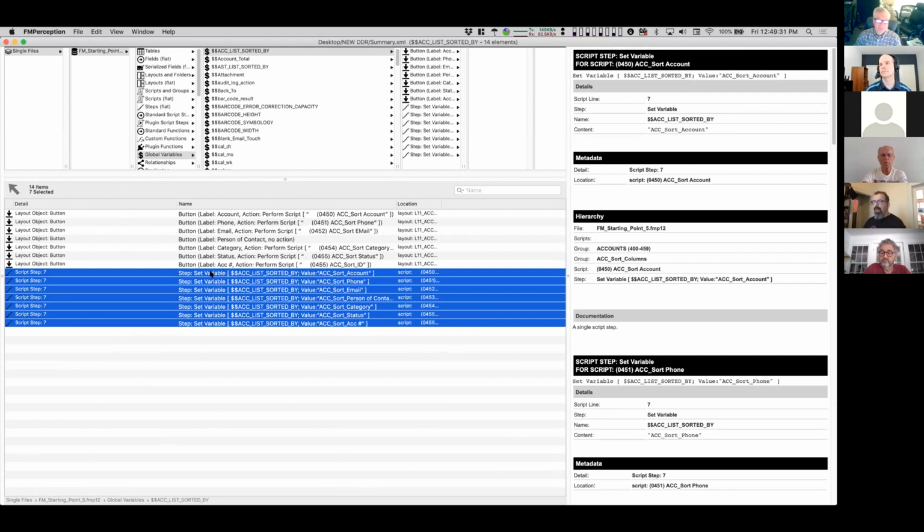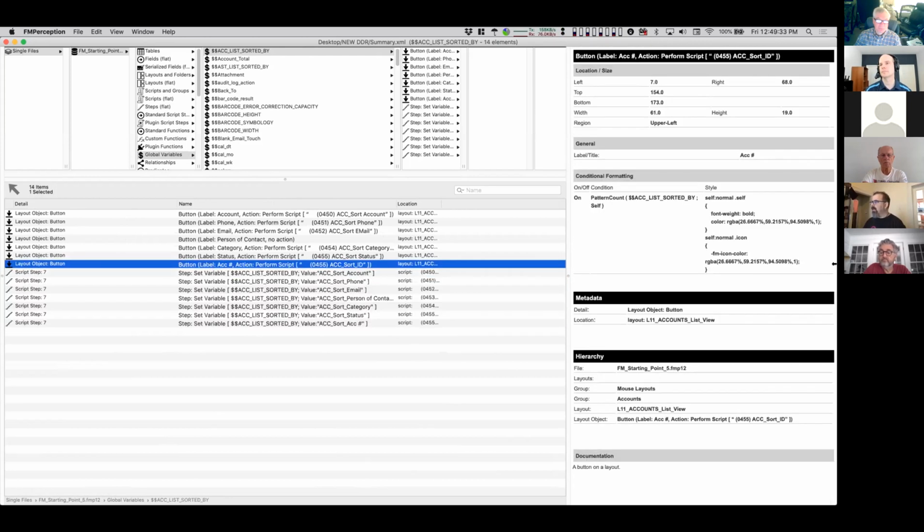Now, let me talk real quickly about this sidebar here. So even though we're not in the layout section, I've clicked on a layout object, and here is the information that I've got on that layout object as far as its location. There's also this fun region section, where basically what FM Perception does is it breaks up the layout into a tic-tac-toe board. So 9 regions, and there's a 10th region, which is off-screen right. So if I think there's a problem with this one, but when I click on it, it says off-screen right, I know that object isn't rendering on my layout when I'm there. So upper left, lower right, center, that kind of thing.